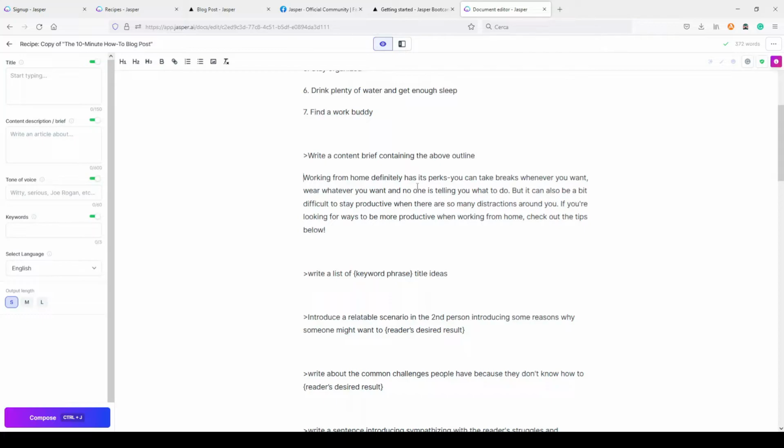But it can also be a bit difficult to stay productive when there are so many distractions around you. If you're looking for ways to be more productive when working from home, check out the tips below.